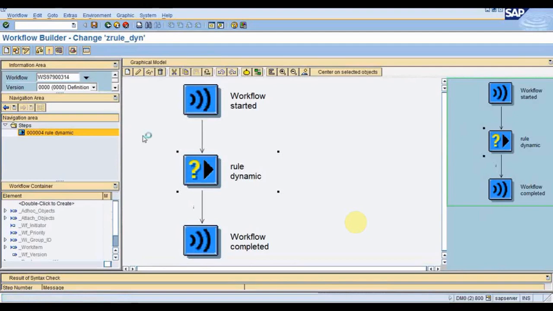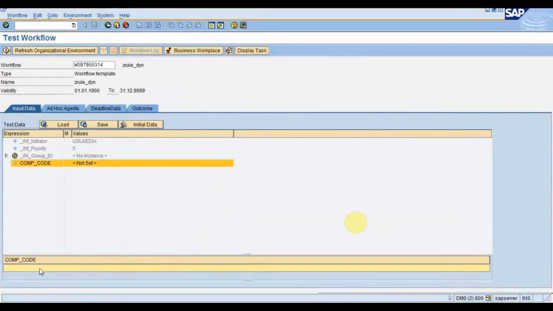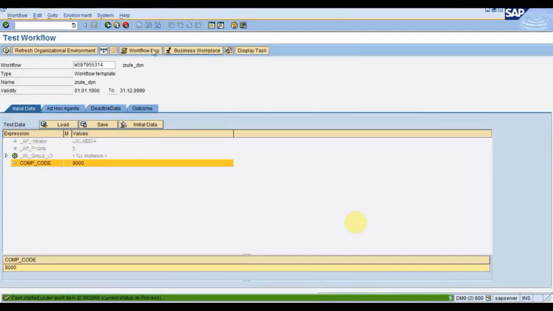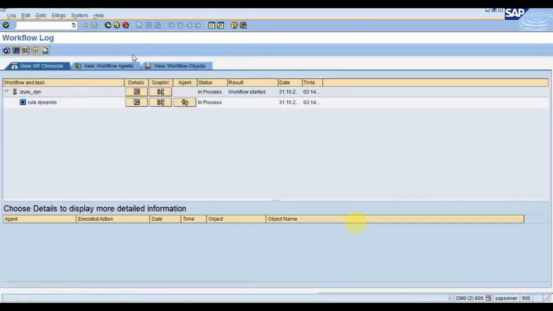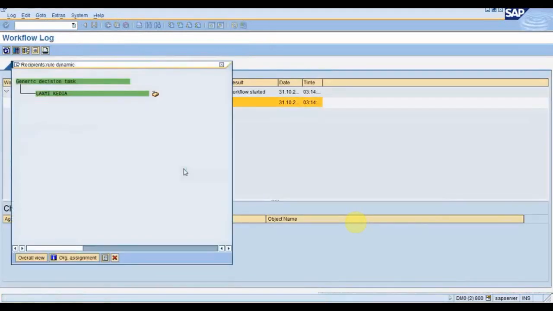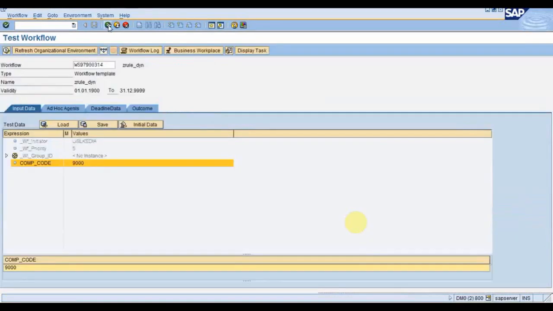Now I will test it. I will pass in company code, suppose 9000, and we'll see what it returns. Going to the workflow log. Let's see in agents. So it's showing me LKDA. It means for 9000, it has returned LKDA. This is the dynamic way of fetching, because I have maintained it in table.